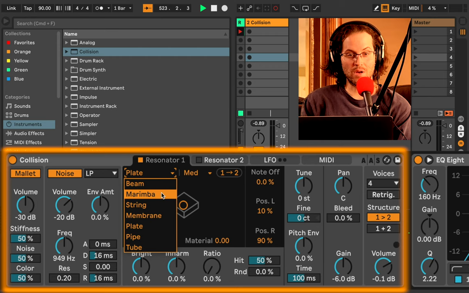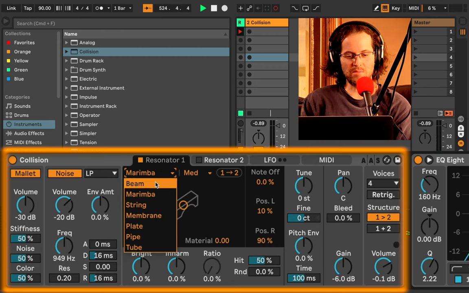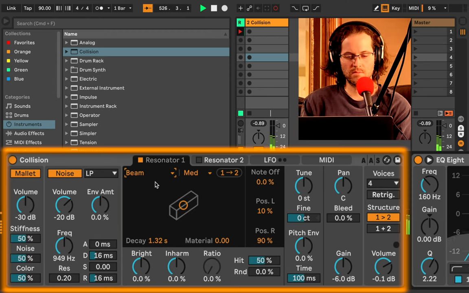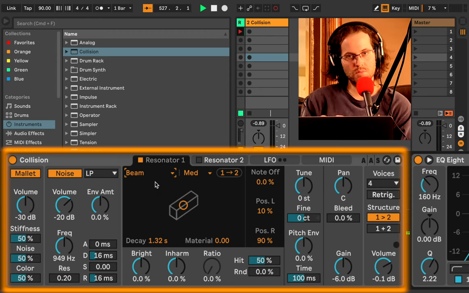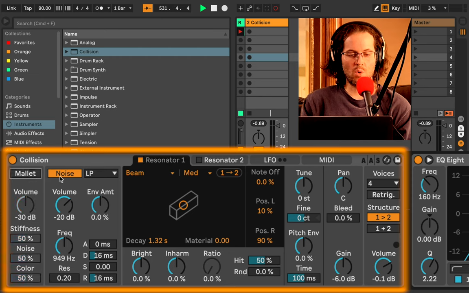Take the plate to marimba. And then beam is like a variety of marimba, so it'll probably sound similar. Similar, different. Now, if we turn off this resonator, we don't hear anything. So we have to have a resonator engaged, and we have to have either mallet or noise engaged. So let's hear just noise going through.